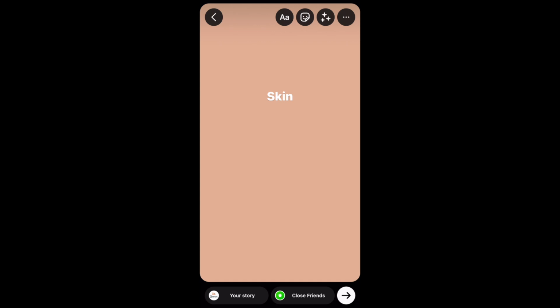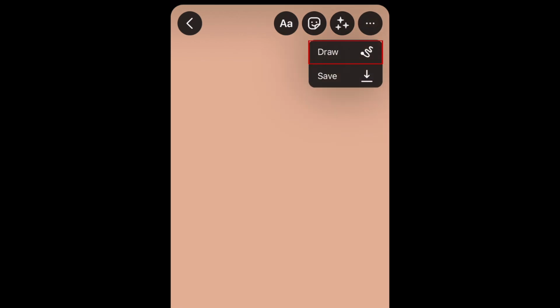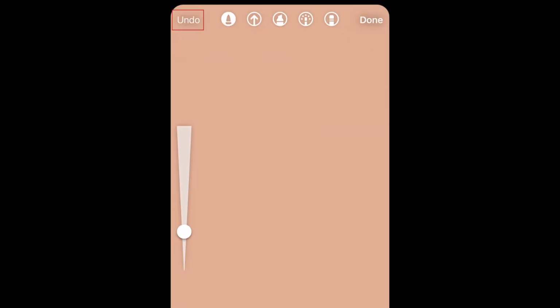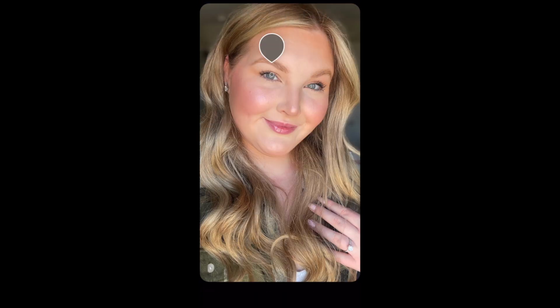Then take a screenshot of the full screen color. Then delete the text, go back into the Draw tool, and undo filling in the color. Repeat these steps to get all of the color screenshots you want.